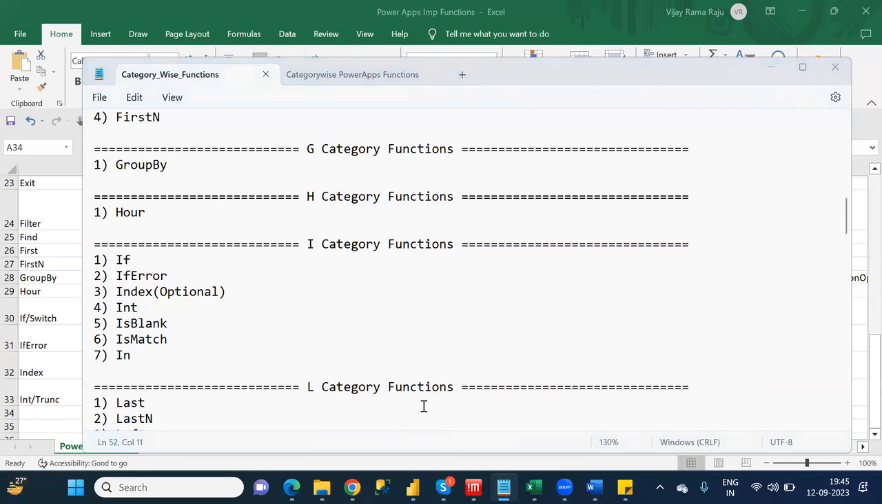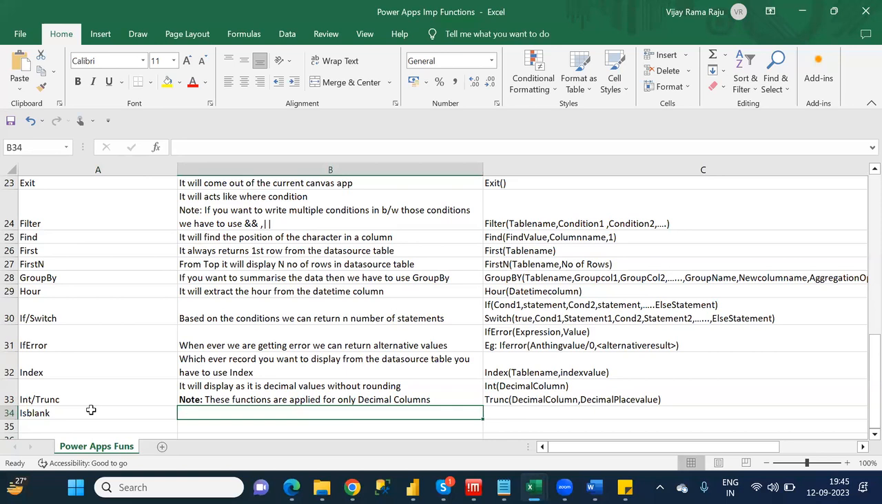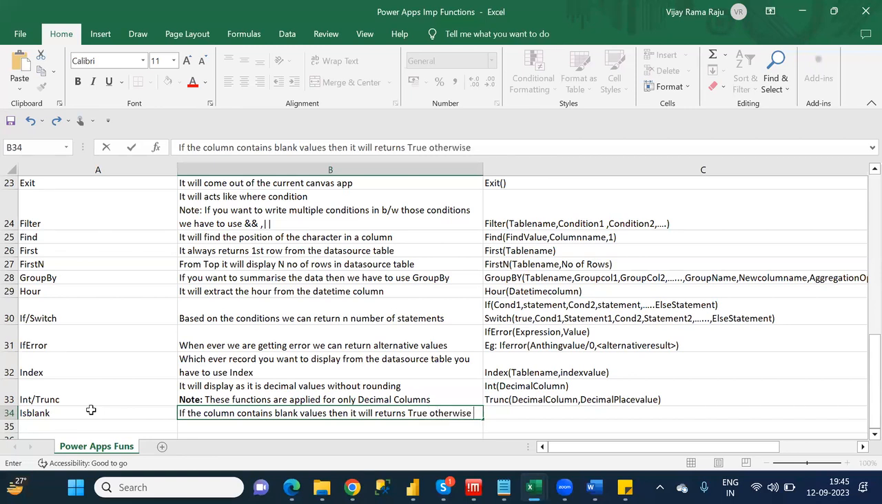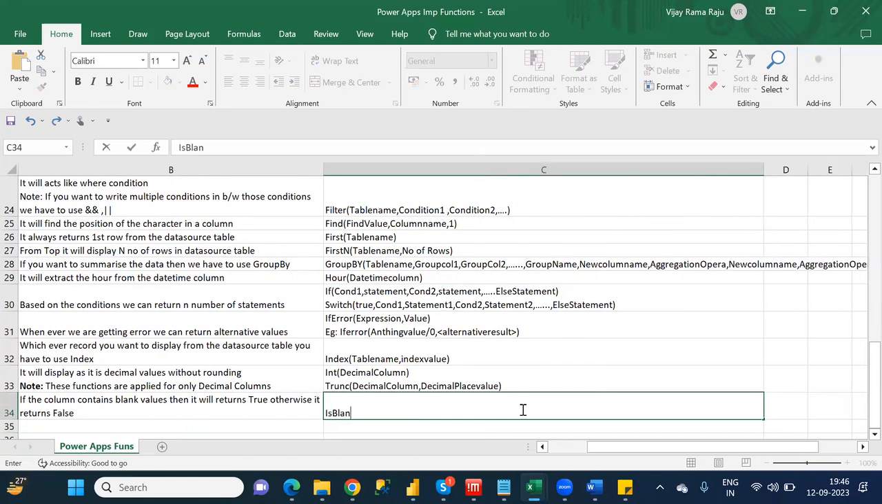Okay, next is blank. Is blank means, is blank. If the column contains blank values, then it will return true. Otherwise, it returns false. Understand? Okay. Is blank syntax is, is blank of column name.